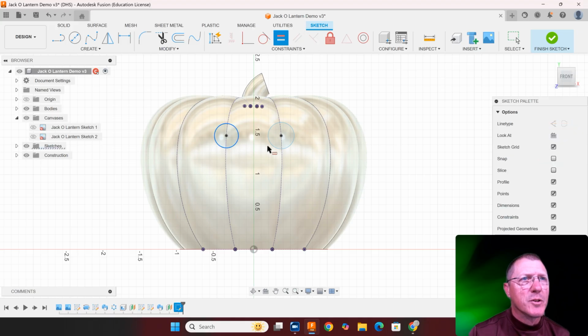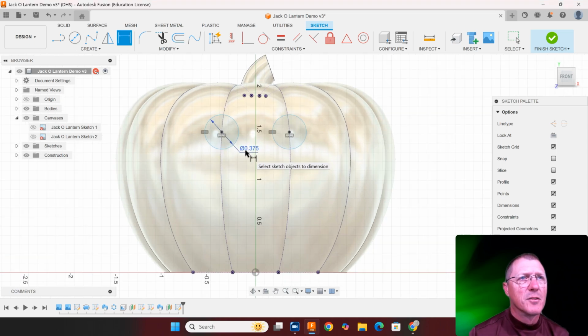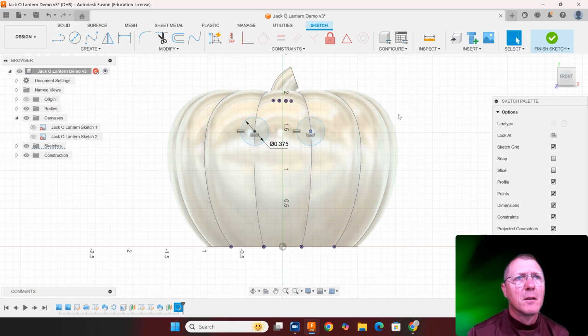Make them equal to each other. Make them horizontal. So now when I dimension one eyeball, I can guess and check, change a number. Everything should be kind of moving together, and I can kind of get them positioned where I want them. Okay.